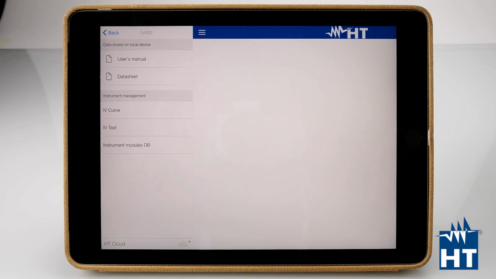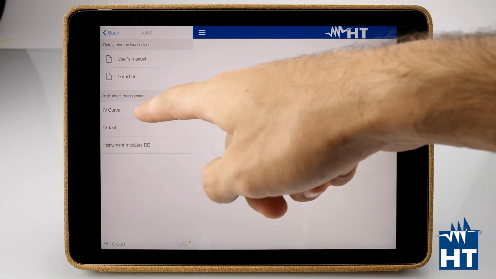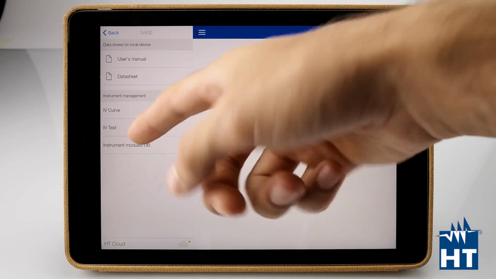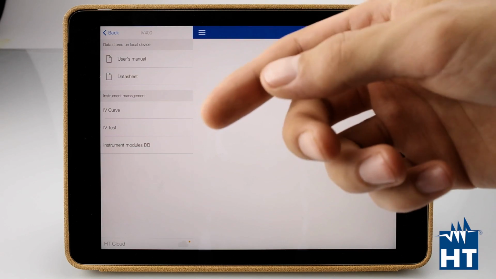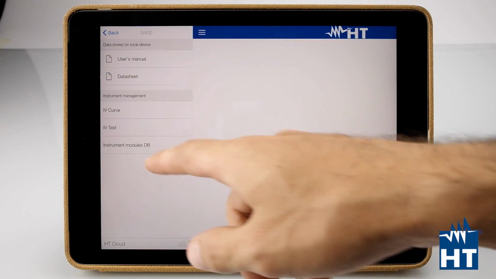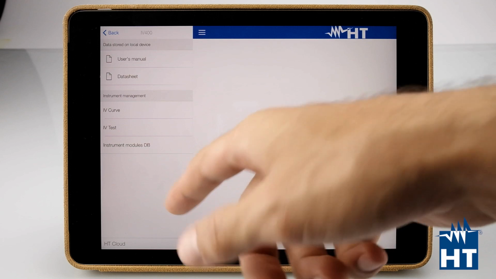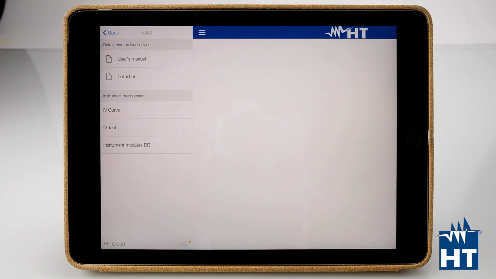Okay, instruments detected. So we just press here to find the instrument, let's say a live instrument, and then we press here, and we can find the IV curve test, the IV test, which is a fast check of VOC and ISC, and then the instruments modules DB, because we can even manage the database of the modules directly from the iPad.